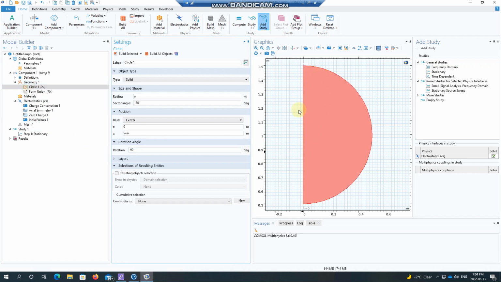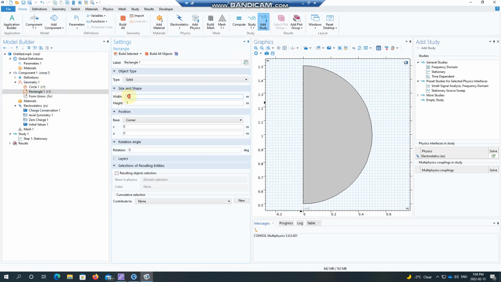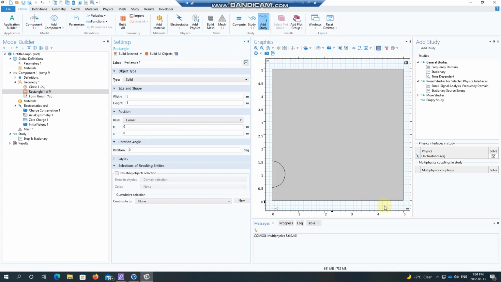Then you should put this inside a square or rectangle or a box. So I select rectangle. I choose 5 meter times 5 meter. Corner 0, rotation, and here. This is our problem that we want to solve. But you should try other dimensions as well, like 10 meter, 20 meters, and see the convergence of your calculation.